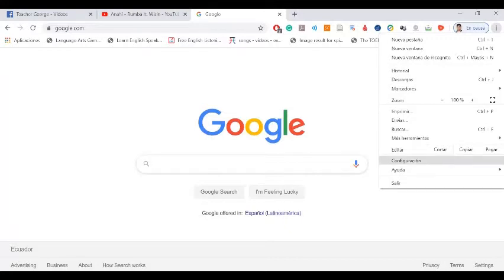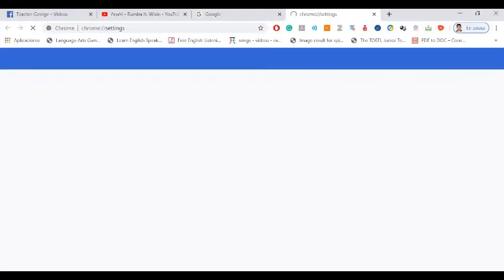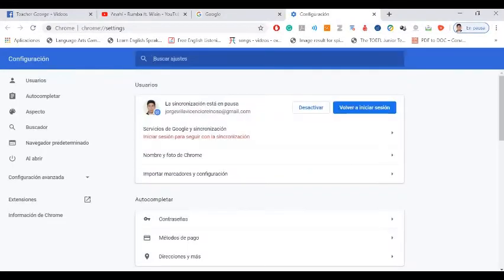Anyway, where you need to go is to configuración. In English, this is called settings. So you click there, and after that, you're gonna have these options, and I want you to go to extensiones, or in English, it would be extensions.